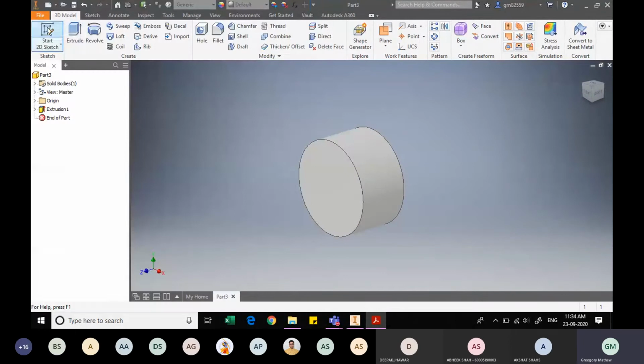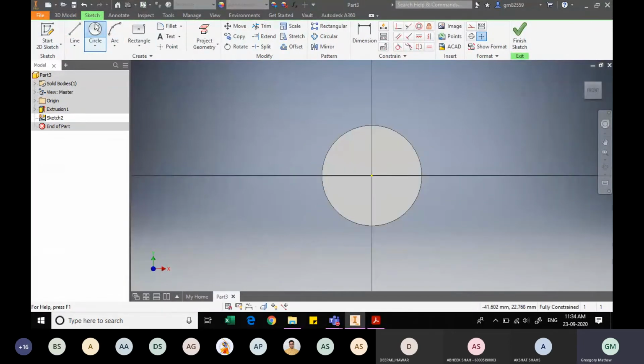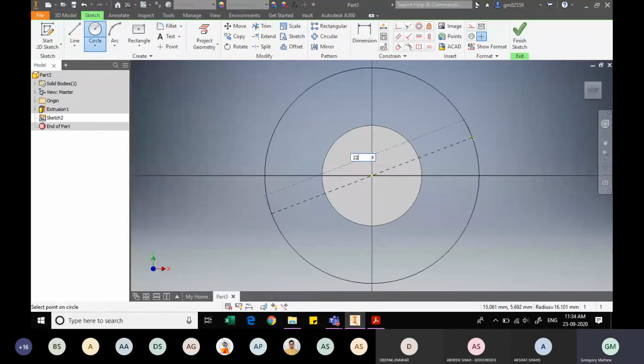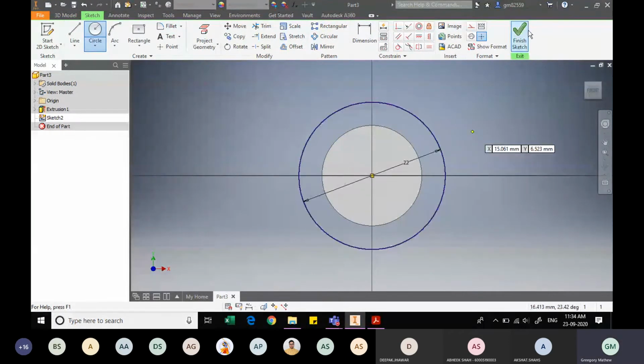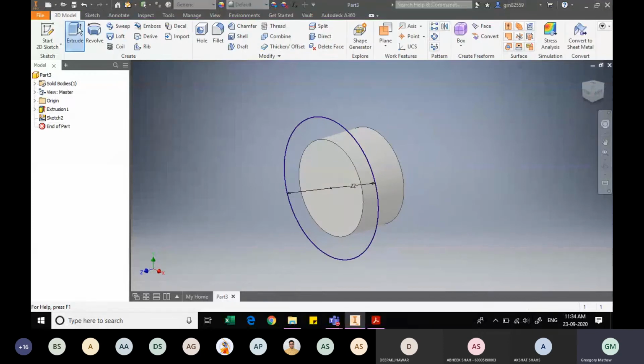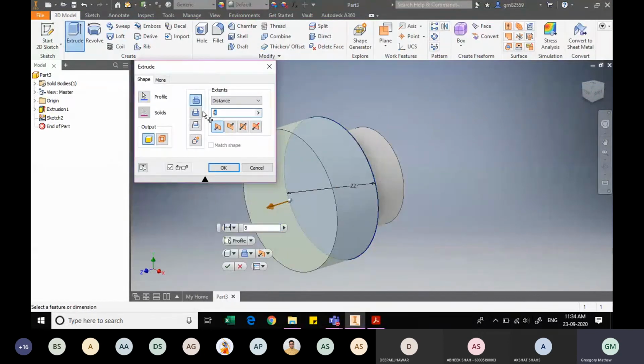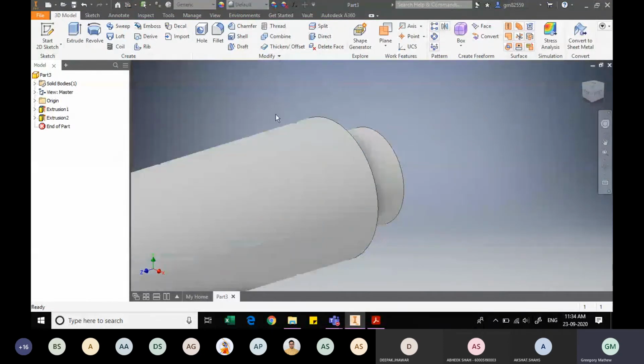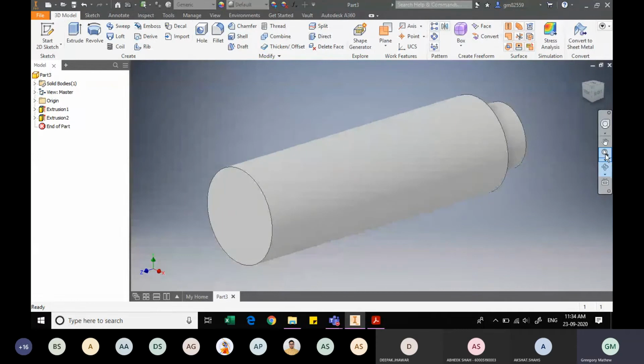So let us complete that. Again, I will select this face, and on this face we will sketch a circle with a diameter 22. Finish the sketch and extrude it to a distance of 67. And let me just zoom this so that it is visible to all of us.